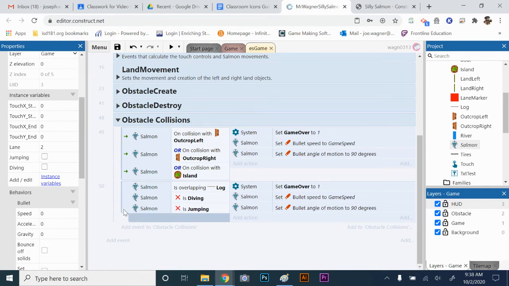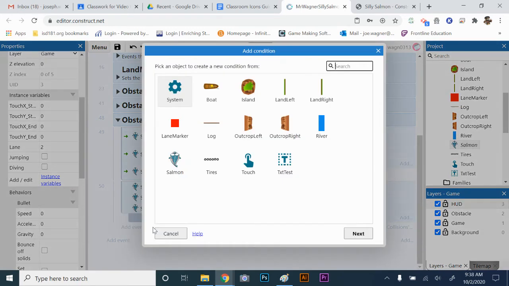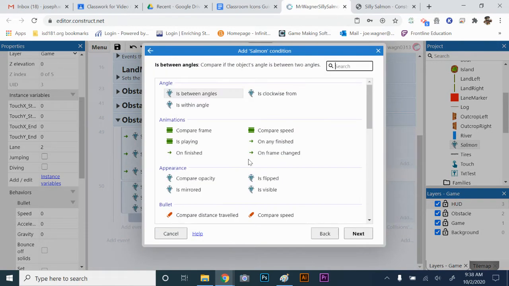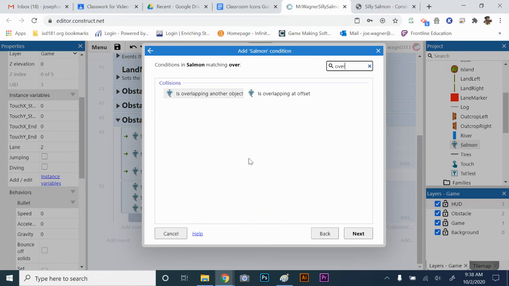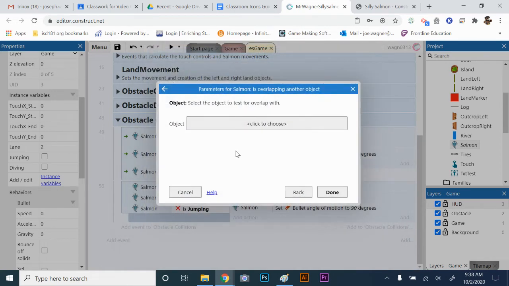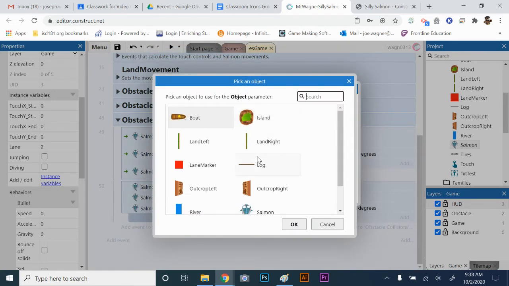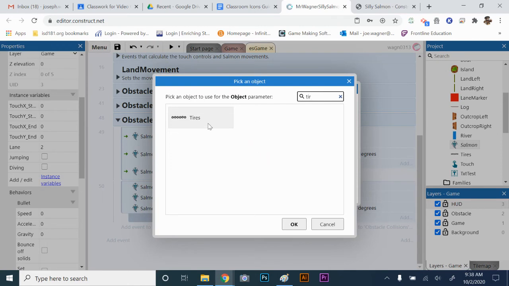All right, now we're going to do the tires. So let's add another event. We're going to do salmon, overlapping, and we're going to do tires.